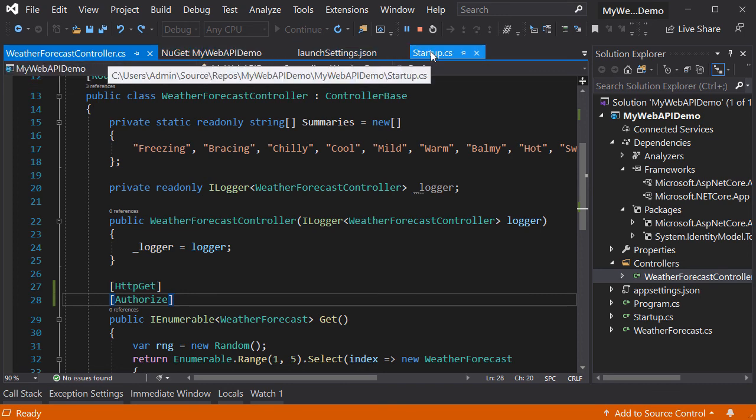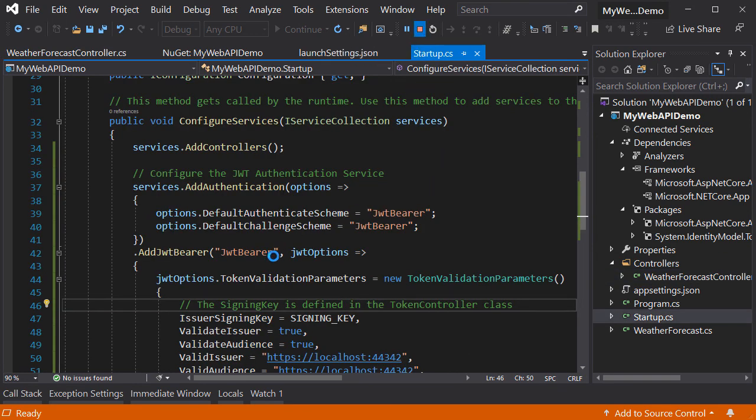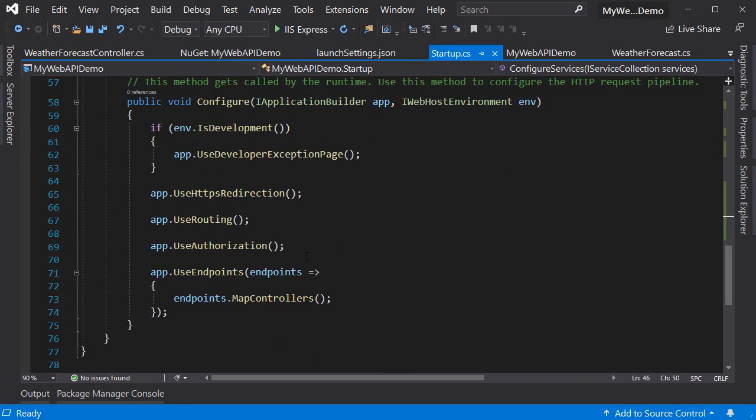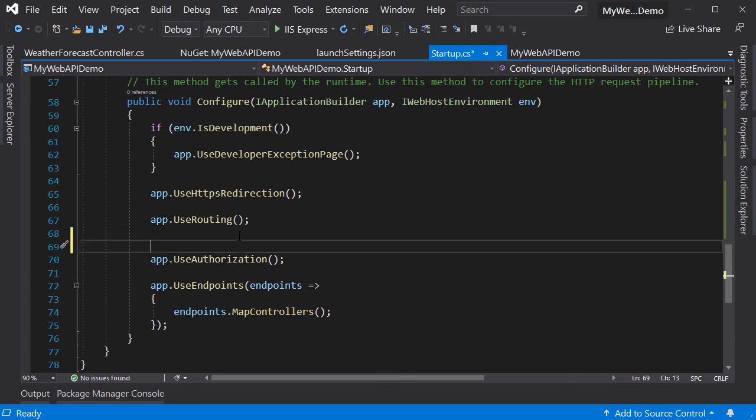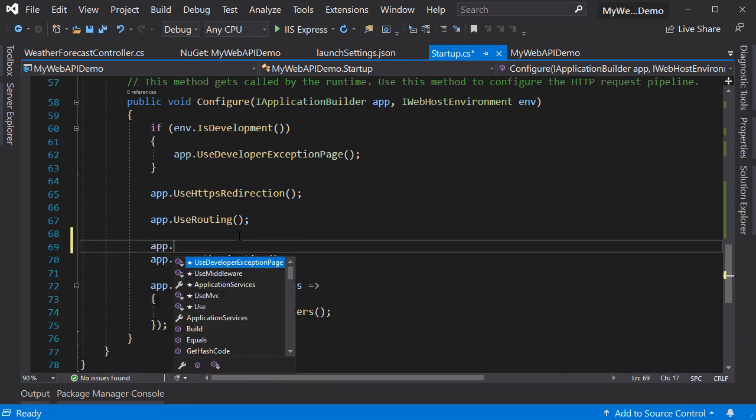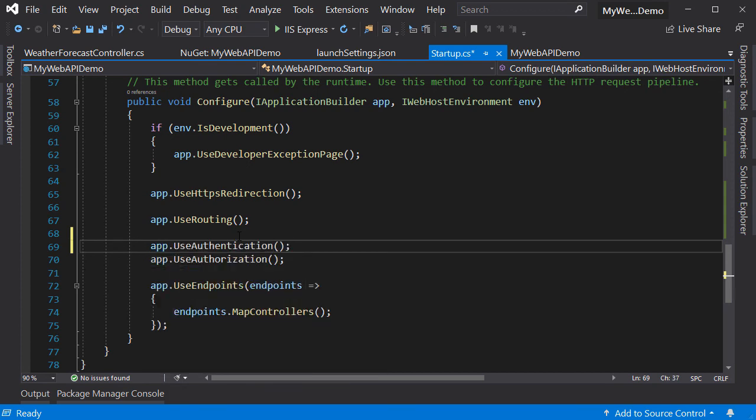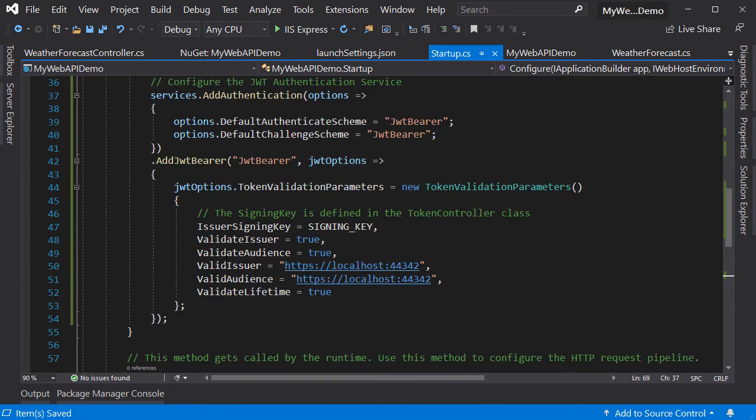Now there's one more thing that I would need to add in my startup class. So if I close this one, here in our configure, we are saying use authorization, but in addition to the authorization, we will also like to add use authentication, because authorization is telling what resources the users have access to, but authentication would tell me if you are who you claim to be. I'm going to say app.UseAuthentication, just to keep things really safe and secure. Alright, this is now in place.